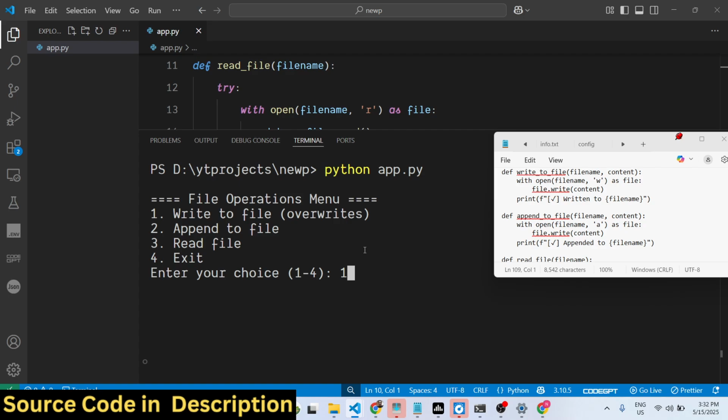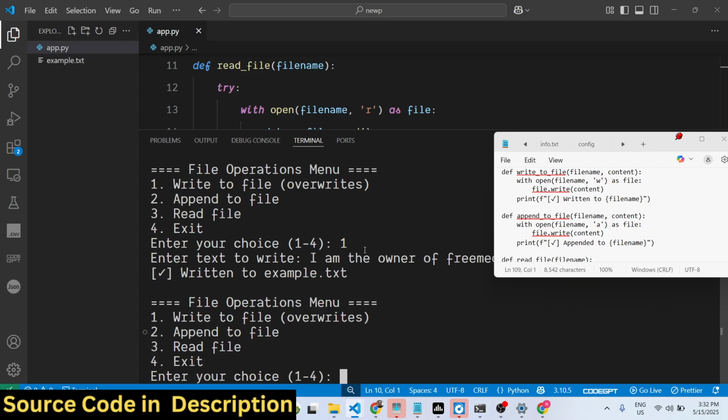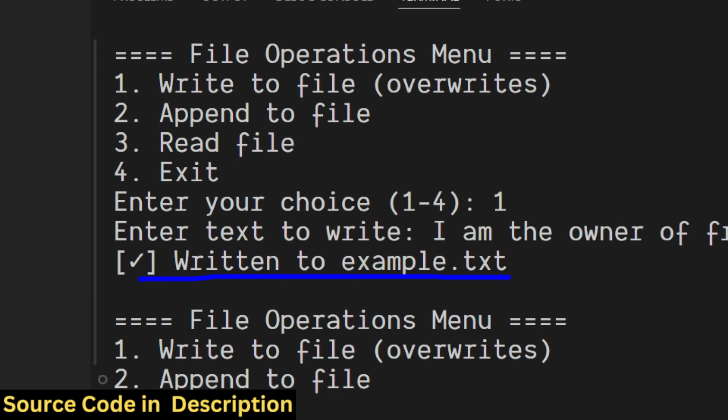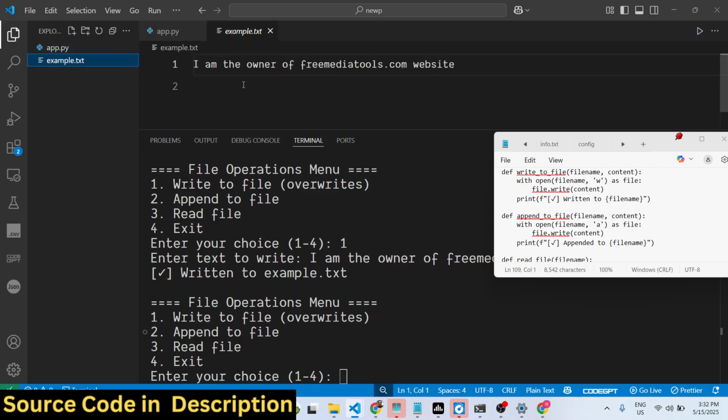So I will simply say 1. Here it will tell me to enter the text to write to create a new file. So let me say, I am the owner of freemediatools.com website. I enter it. You will see on the left hand side a new file has been created, example.txt, with this content.